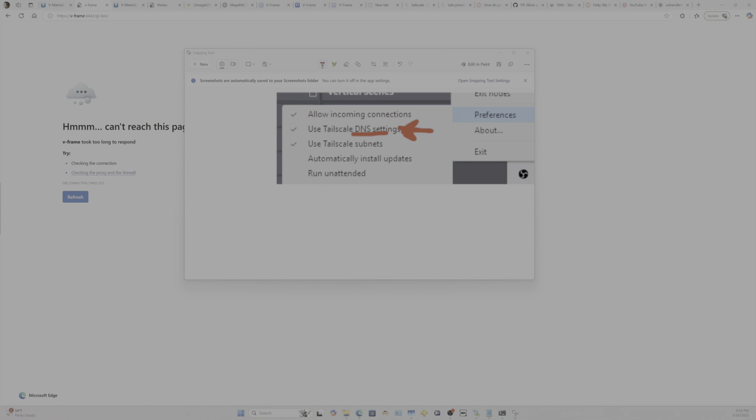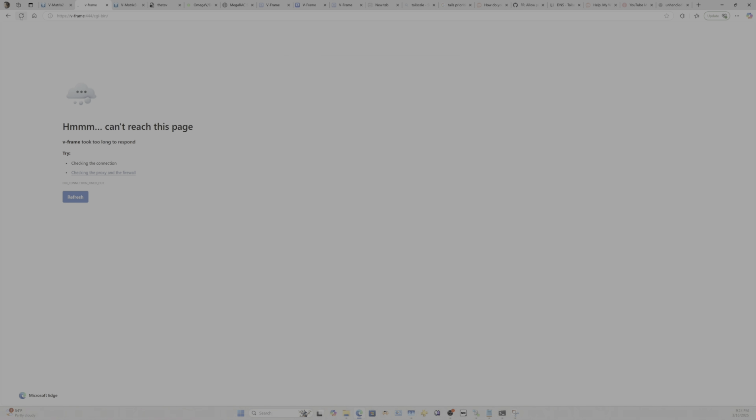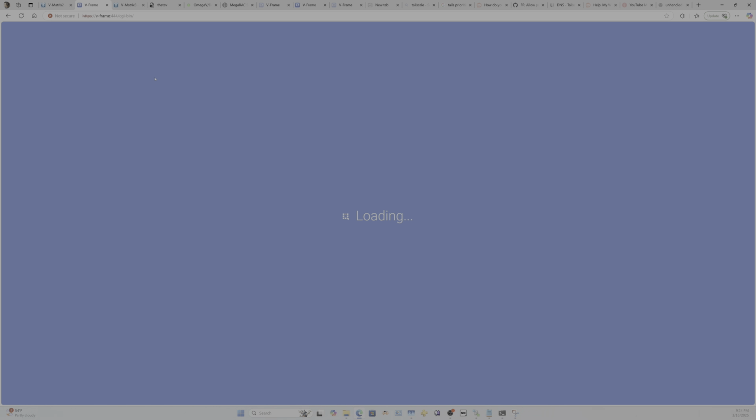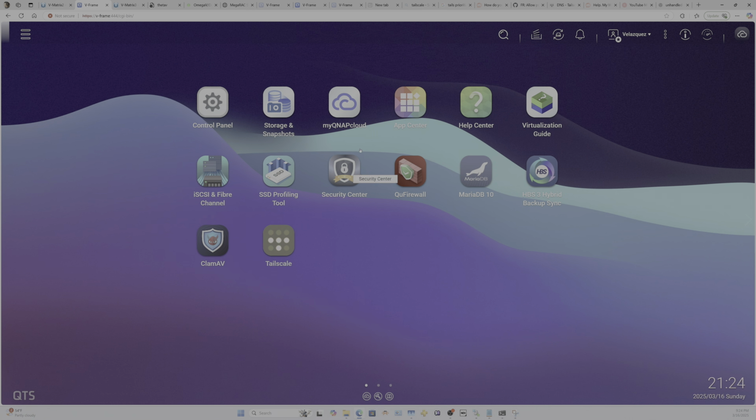So now I'm going to go into those preferences and disable the DNS setting, and now I'm going to refresh it and see, it comes right on up. No problem. Boom, came right on up, and this is my QNAP thing. Yeah, that's it.